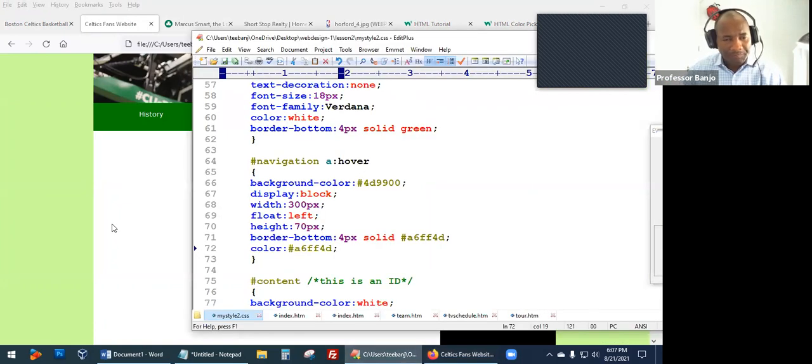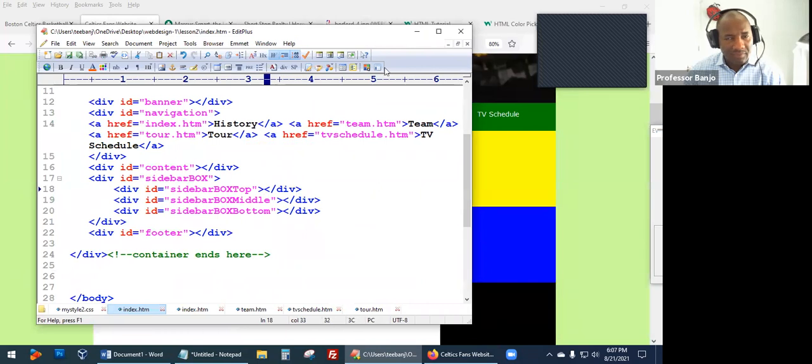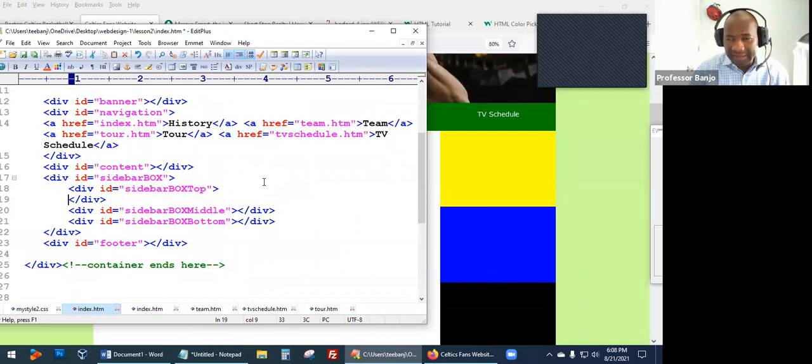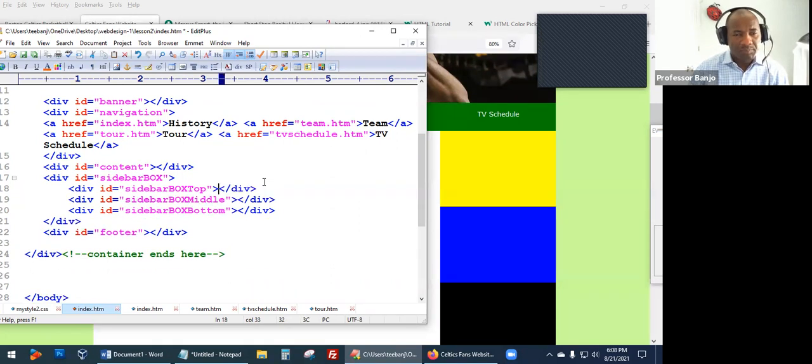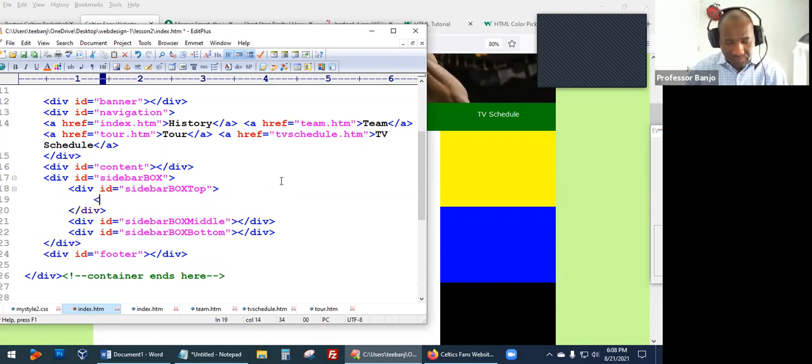So let's go here and say, so this is the first box, the yellow box, this one right here, sidebar box top. So I'm going to open it up, and there are a few ways we can do that. Okay, let's do it this way. Here's my idea. Let's split the box in two. So here's what I mean. We're going to go in there and put two divs, or maybe one div.